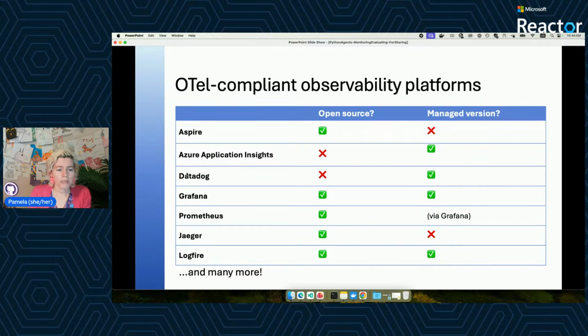These are some other ones you may have used: Datadog, Grafana. There's actually support for Grafana within App Insights now, which is interesting. Prometheus, Jaeger, Logfire. I really like Logfire. That's from the creators of Pydantic, and that has a really nice UI, and it is all OpenTelemetry compliant and easy to export to. So yeah, that's just some of the observability platforms.